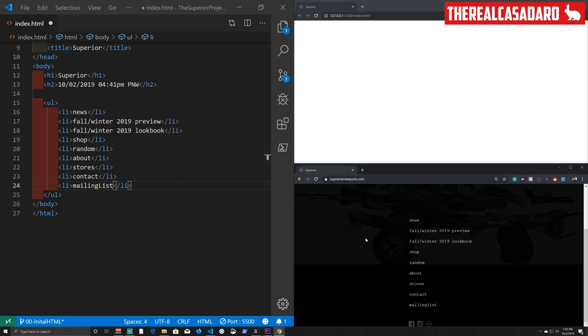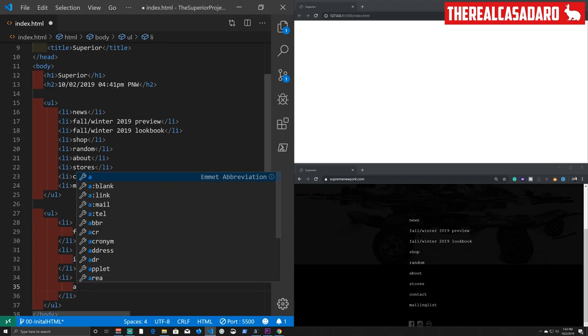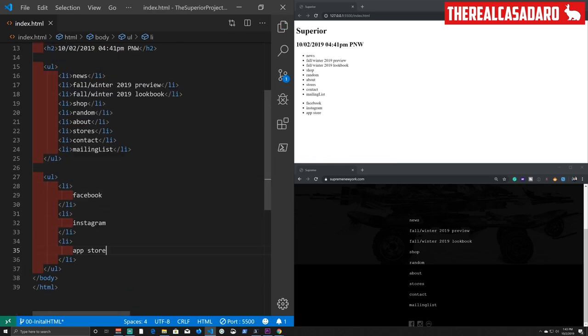So we're going to add another UL. We'll go UL tab, and inside of there we'll go LI. They have a Facebook LI, so they've got Facebook. We'll just shift and select these, and if we hold shift and alt and go down, we can duplicate that, and then we'll change this Facebook to Instagram. We'll do the same thing again, and change this Instagram to, I think that's the App Store. So we'll go App Store. We'll save, and now we've got our basic structure up here.